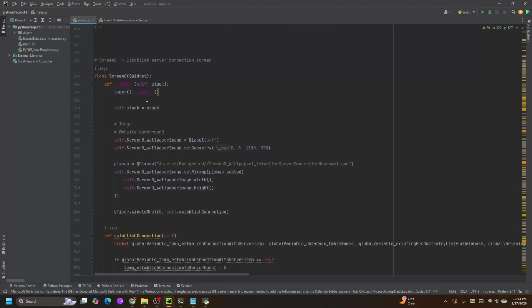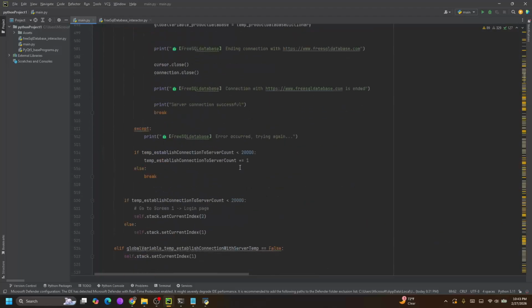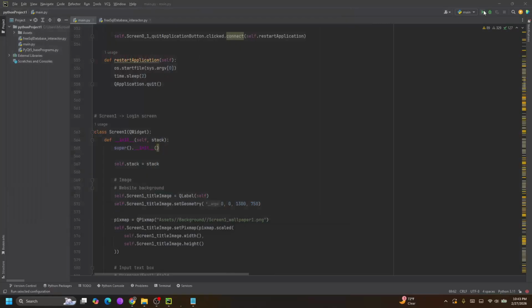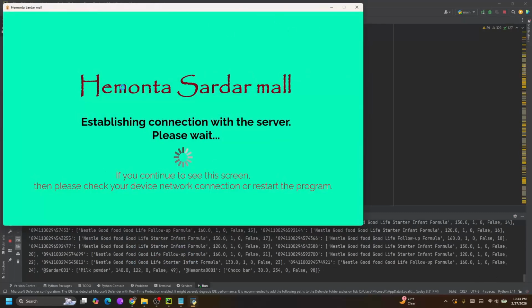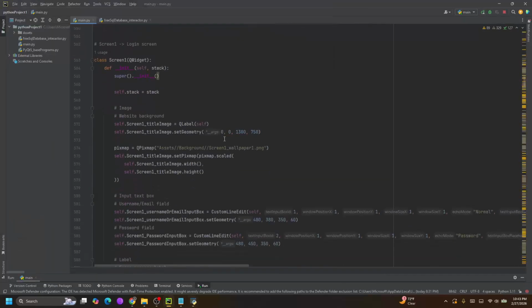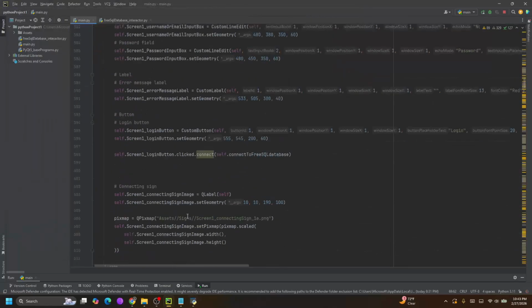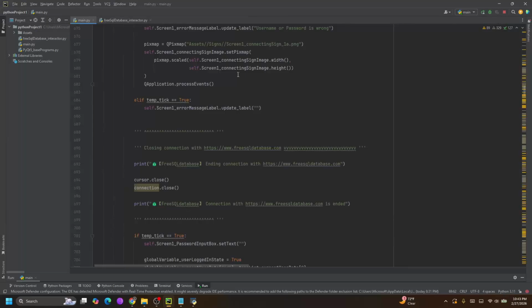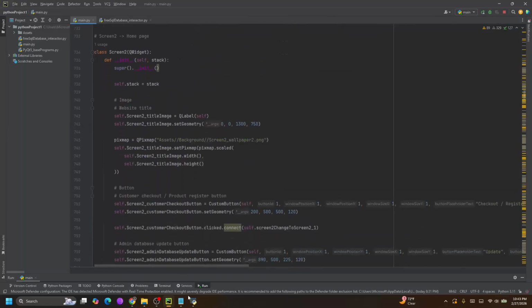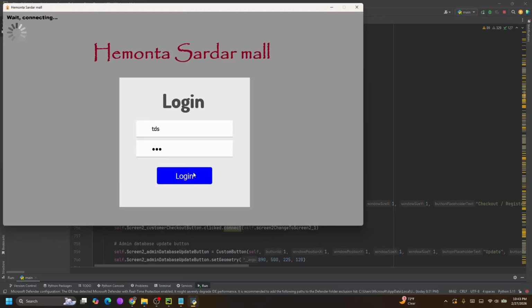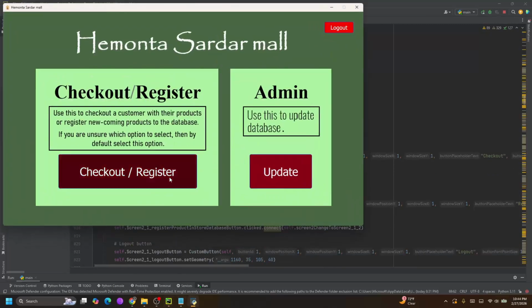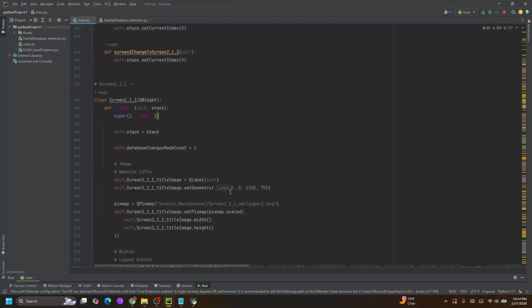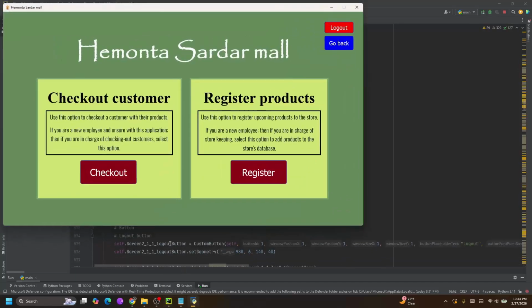Maybe I forgot. So this is screen 0, the first screen that you see. This is screen 0. This login screen is screen 1. And here's the database connection logic. Screen 2 is this one. This is screen 2. This is screen 2 1. This is screen 2 1 1.